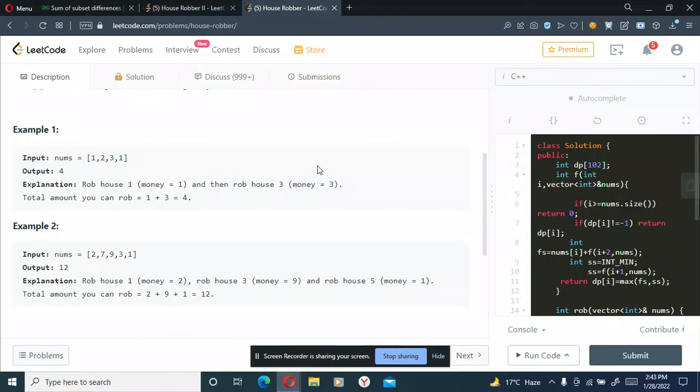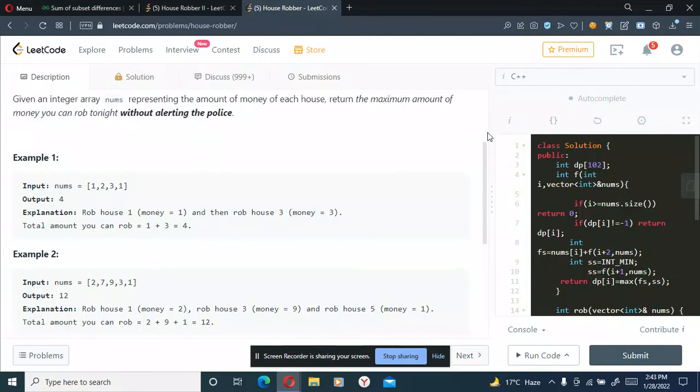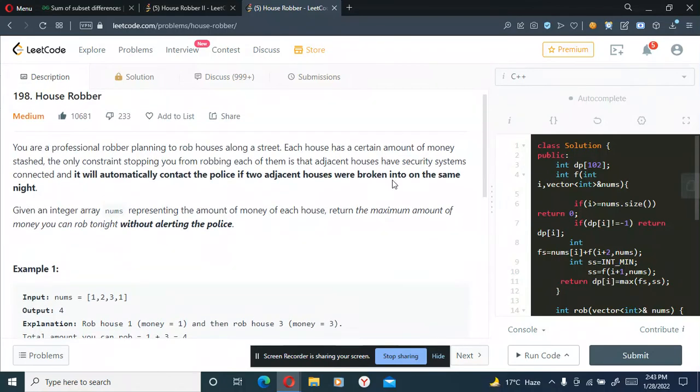That is House Robber. And the problem statement is, you're a professional robber planning to rob houses along a street.